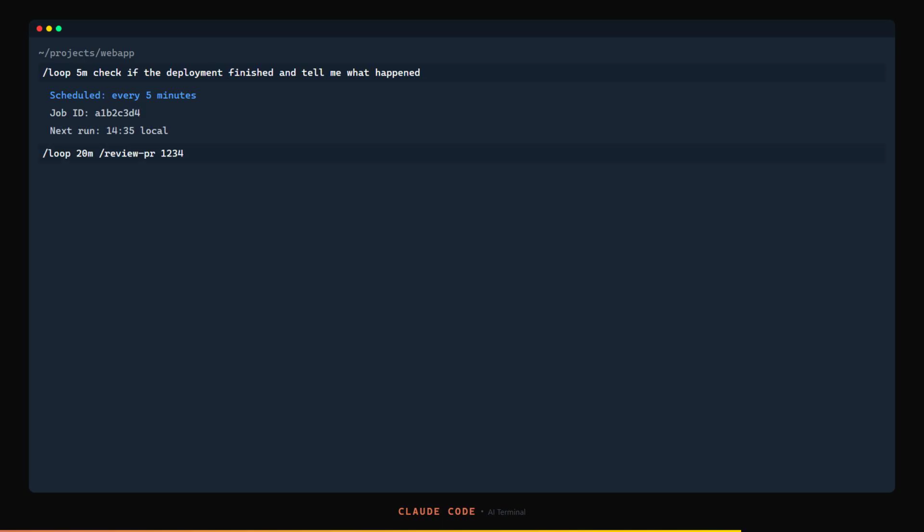And in the terminal, use /loop. /loop 5m check if the deployment finished. Claude sets up a cron job that fires every 5 minutes. It checks, reports back, and you didn't lift a finger. You can even chain it. /loop 20m /review-pr 1234. Claude reviews your PR every 20 minutes until it passes. One-shot reminders work too. Remind me at 3 p.m. to push the release branch.